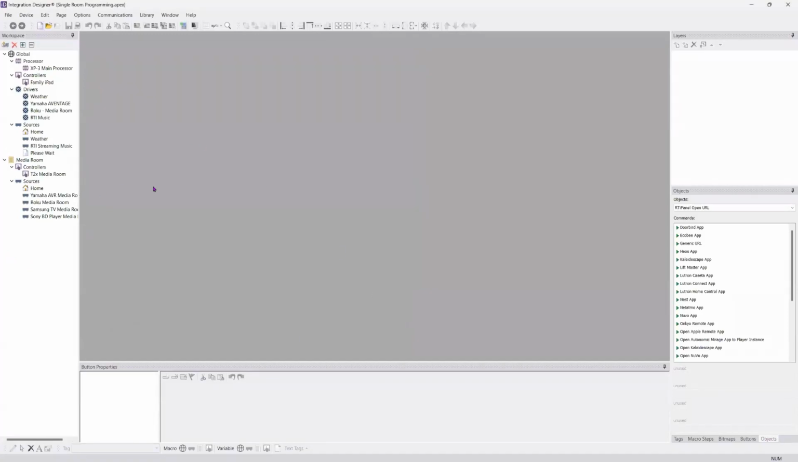And let's close the workspace window here real quick. The other tabs we'll get in, you can take other trainings on what those look like. But what you'll see here now is that our workspace has grown. Here's our global area with our big brain, the XP3. The controller that's in the global area is the family room iPad. All the drivers that live on the processor are listed right here. All the sources that are living in the global area that are accessible by any room are here. Please wait, the RTI streaming music, weather, and home. And then the media room itself has its own set. The controller, the T2X, and then the sources.